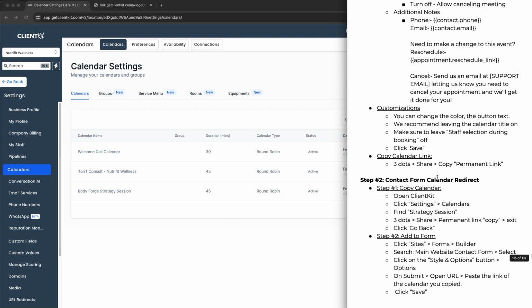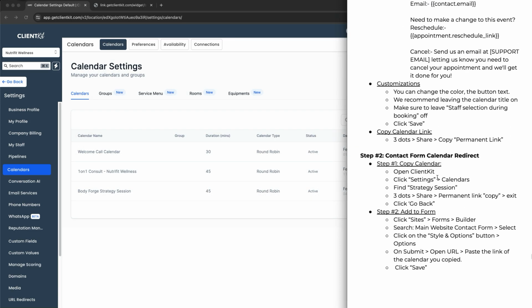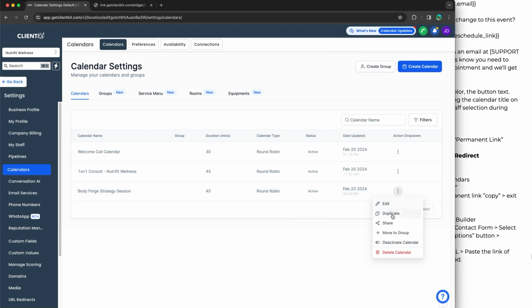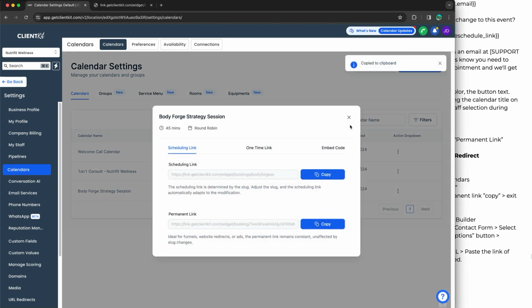But what we're going to do is walk you through, again, planting seeds, opening doors in your mind around how you can do a contact form redirect. Now, let me walk you through exactly what this looks like. What you could do is grab the permanent link here. Okay, so I'm going to share, grab the permanent link just like that.